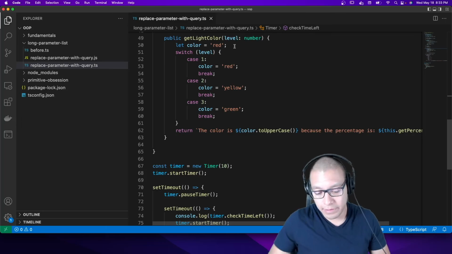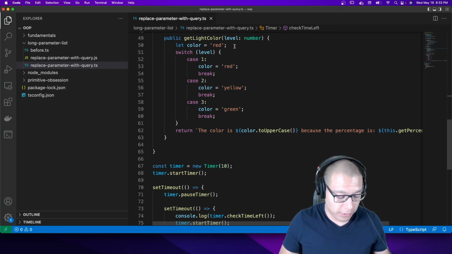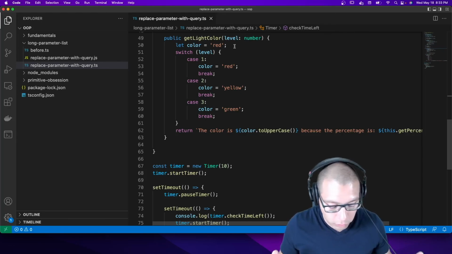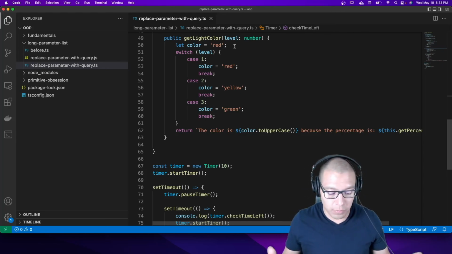In the next video, we're actually going to talk about something a little bit different: introducing parameter objects, and we're also going to talk about removing flag arguments.